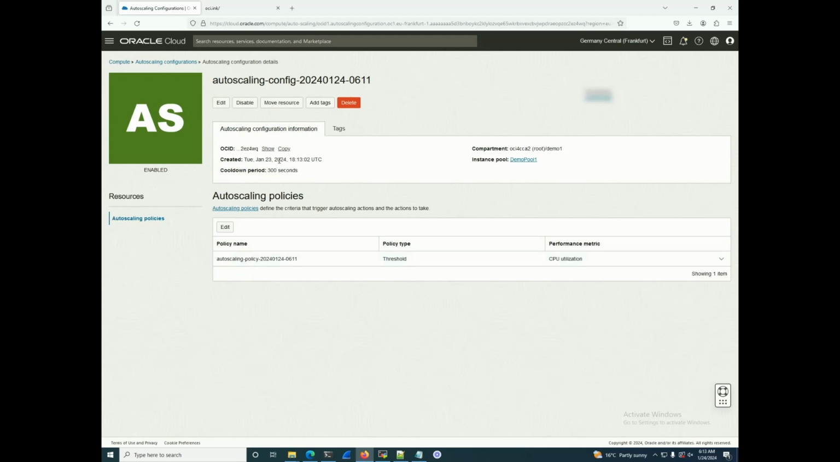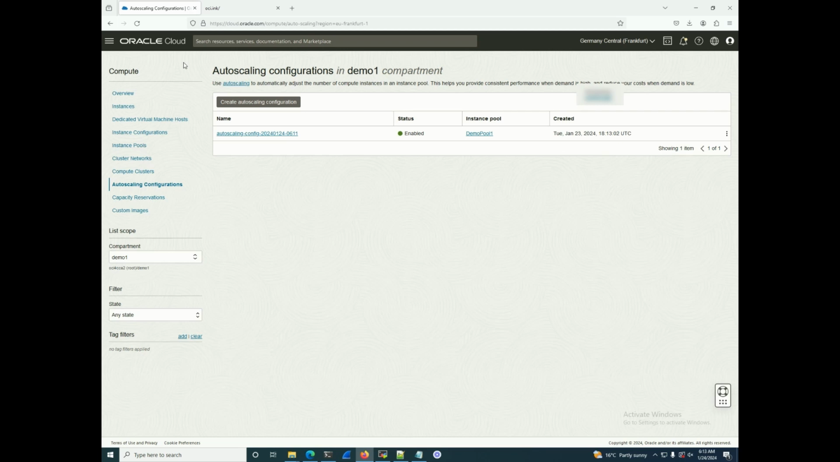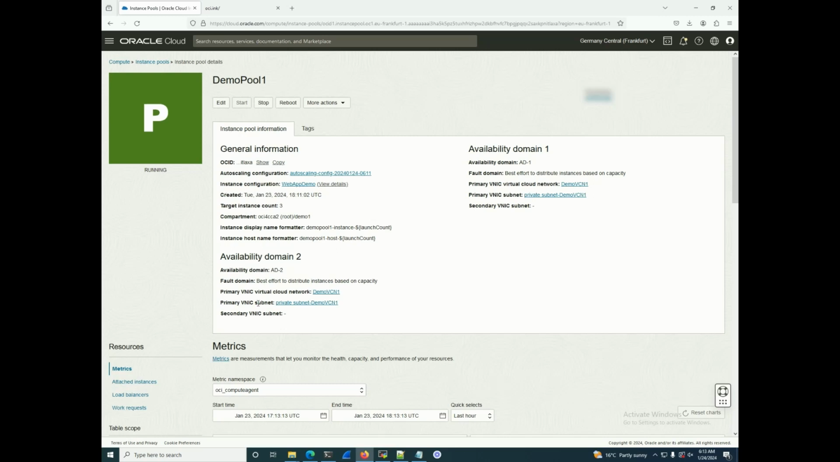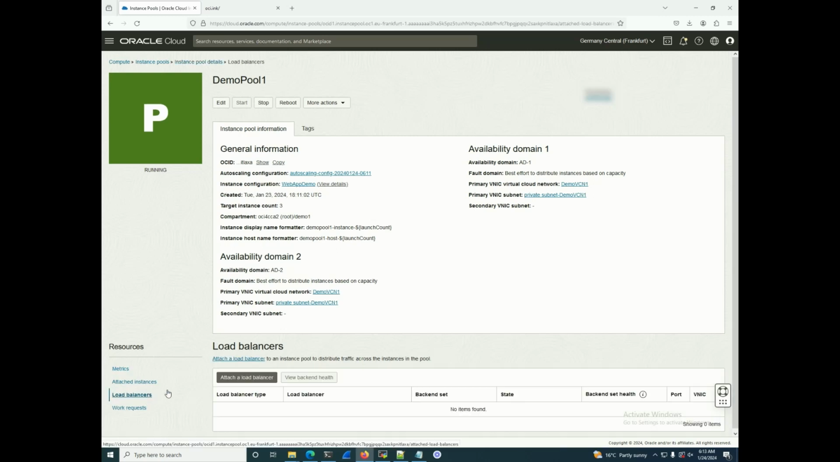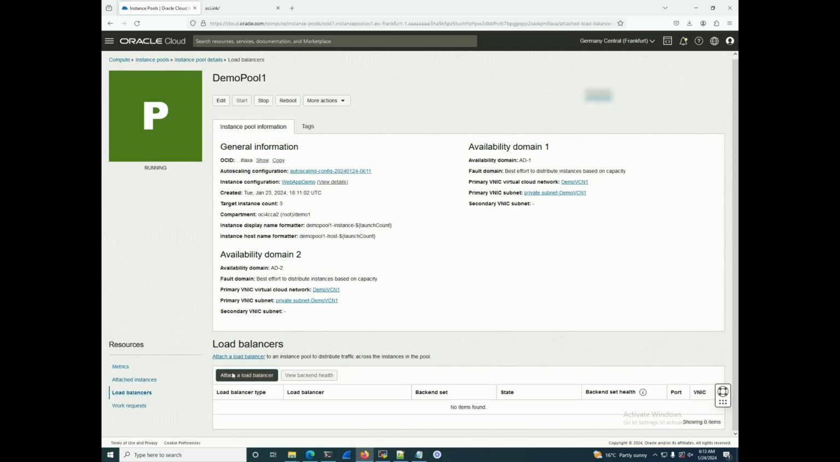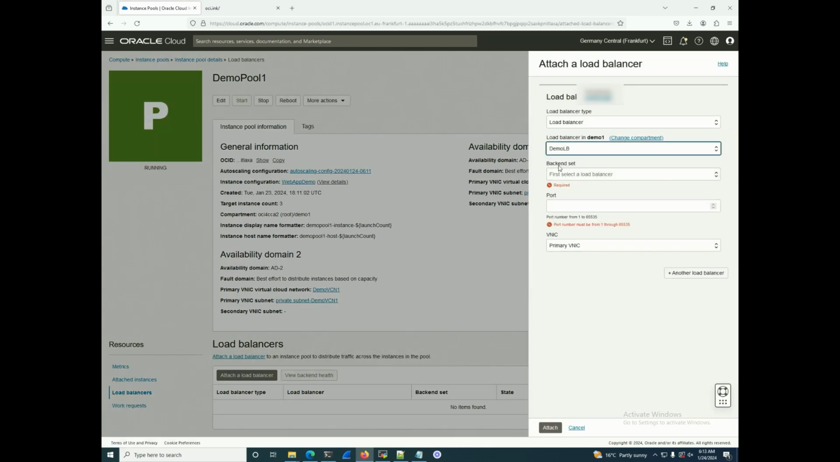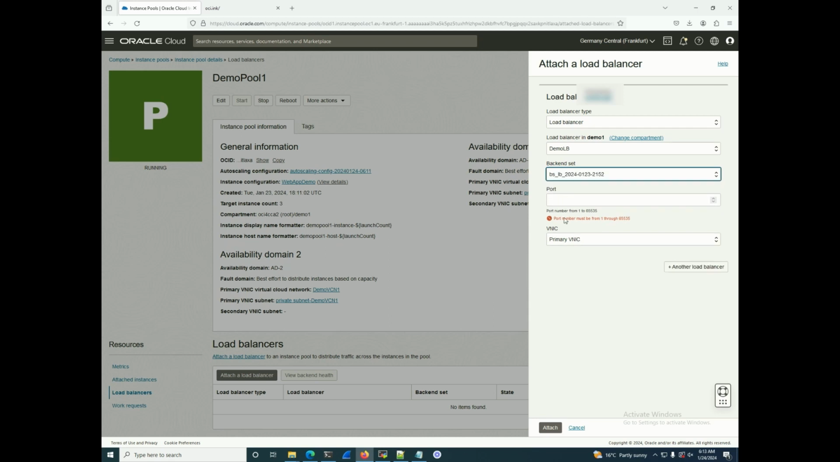After this one is created, I should be able to go to the instance pool and do something. I can attach a load balancer to this. I can attach an existing load balancer, like the demo load balancer, and I'll use a backend set that is in here, and I also add port 80. I'm making my life easier because I already have everything pre-configured.